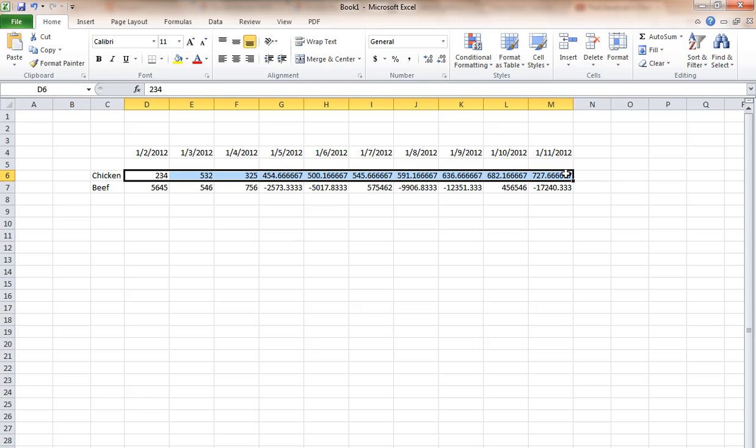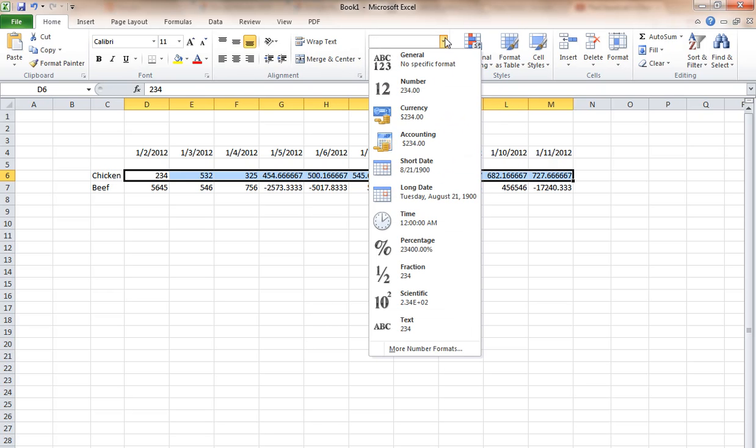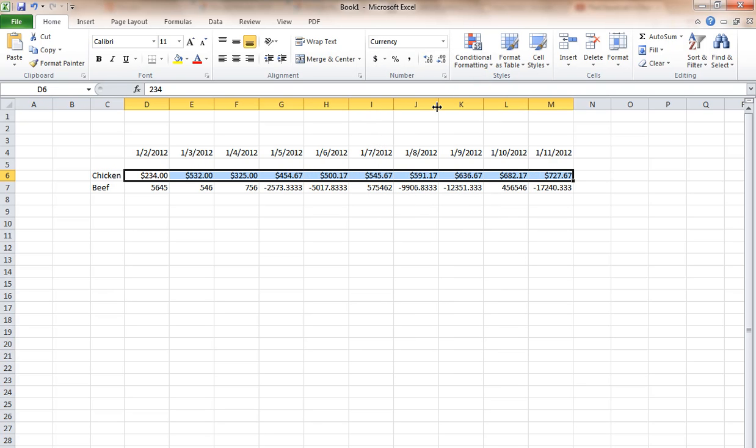If you select the cells you want to format and you come up here inside the Home tab, you have an option for numbers. And if you drop this down, you have a whole bunch of different options: general, number, currency, accounting, short dates, you can do percentages. We're going to do currency, and it'll give it a dollar amount to the penny. So if you have several decimals, it'll round it up or down to the nearest number.